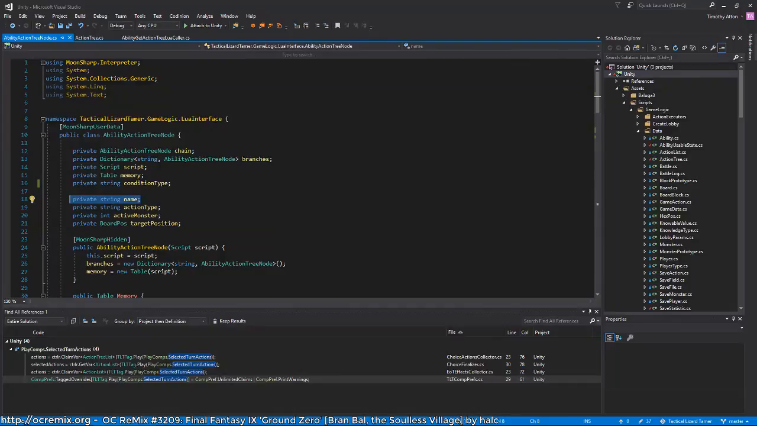Okay, so most of the other things here depend on if it's an action or a condition. Like these, we only will pass over if it's an action. This, obviously only if it's a condition. And then which branches on chain. So really the chain is what we'll move over if it's an action, and then the branches we'll move over if it's a condition.